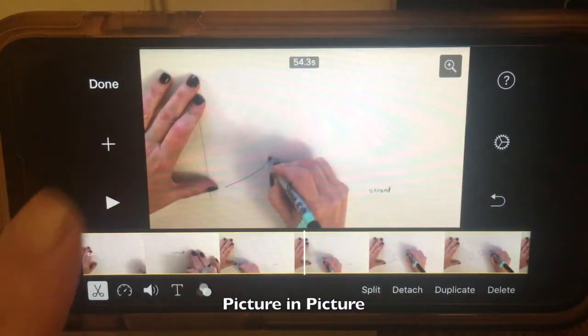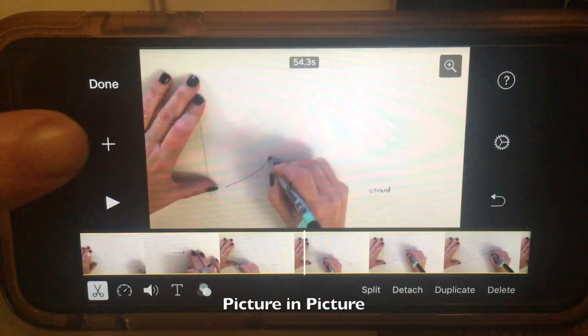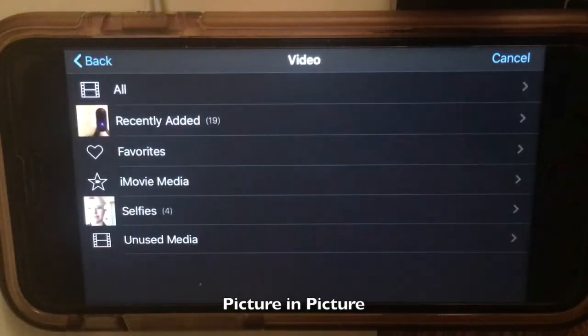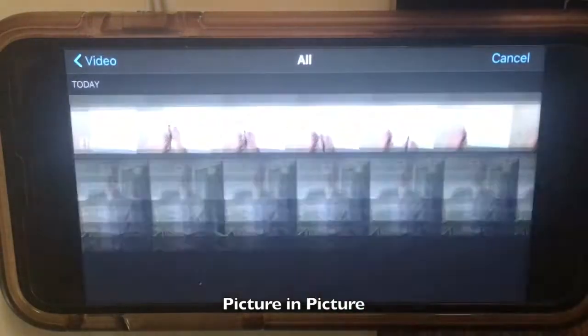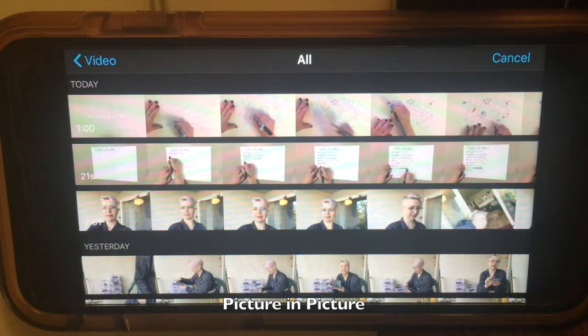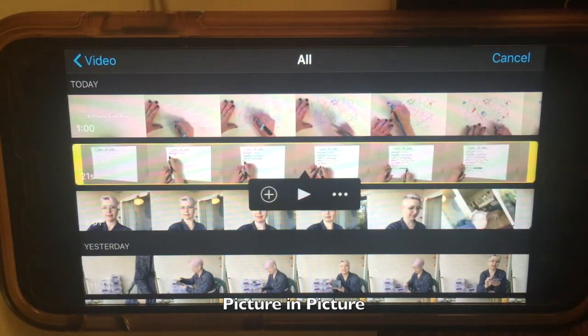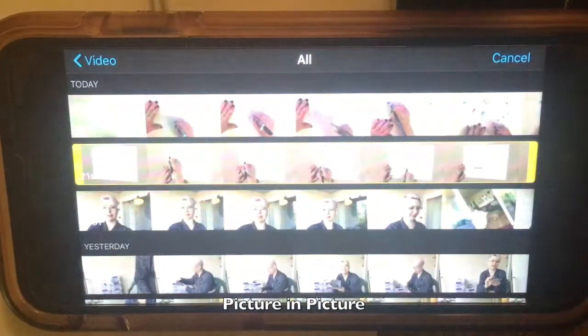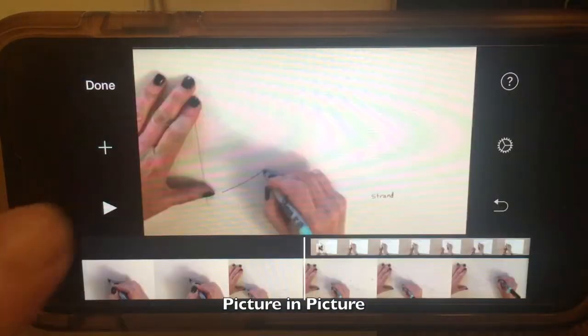Another option is to add video picture in picture. Press the add button, then select video, select all, then select the video you want to add and press the 3 dots. I'm choosing picture in picture and it drops itself right into my video.